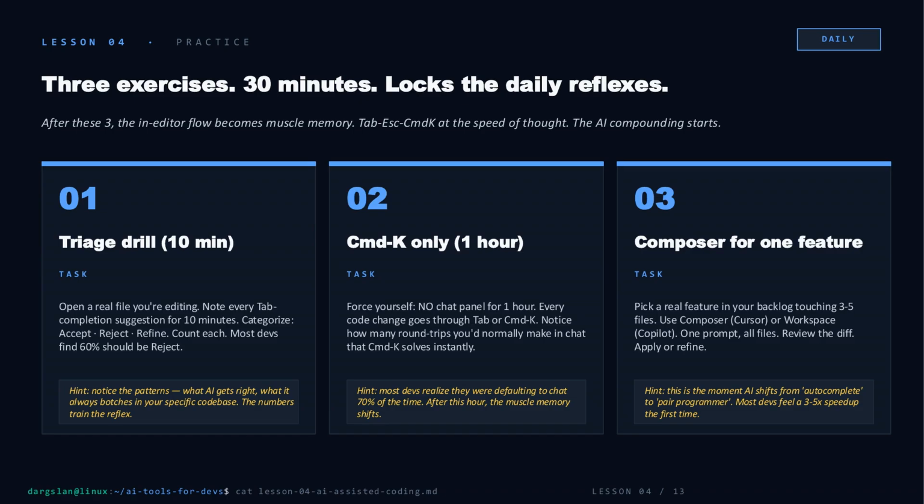Then, 1 hour with no chat panel. Everything goes through tab or Cmd-K. Finally, pick one real feature touching 3 to 5 files and let Composer handle it end to end. That third one is where AI stops being autocomplete and starts being a pair programmer.